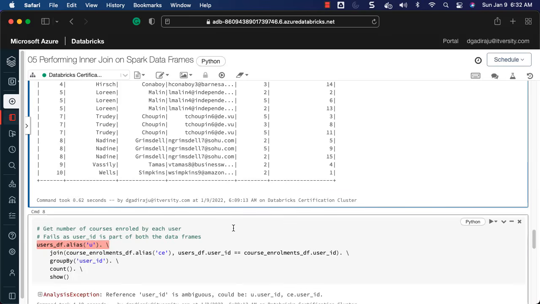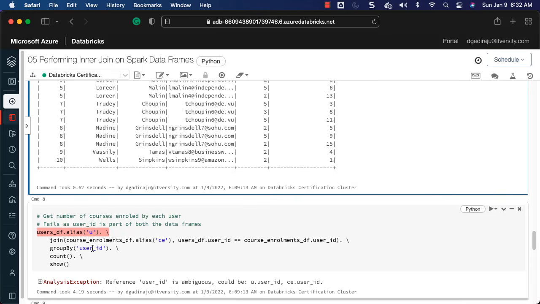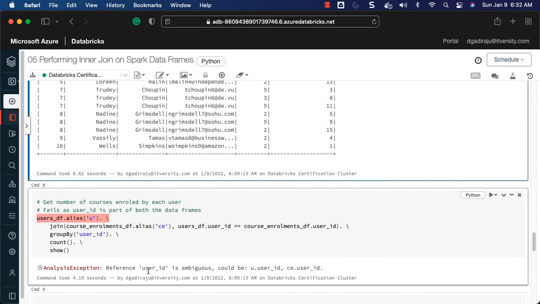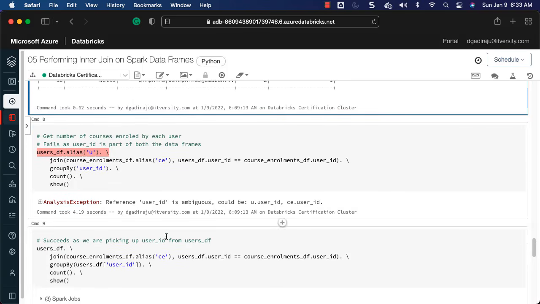Now, let's say I would like to get the number of courses enrolled by each user. We can actually group by user ID on top of the join results, and then we should be able to invoke count. However, user ID is common between both users as well as course enrollments. That's why it is saying reference user ID is ambiguous, because it is the same between both users_df and course enrollments df. It is failing.